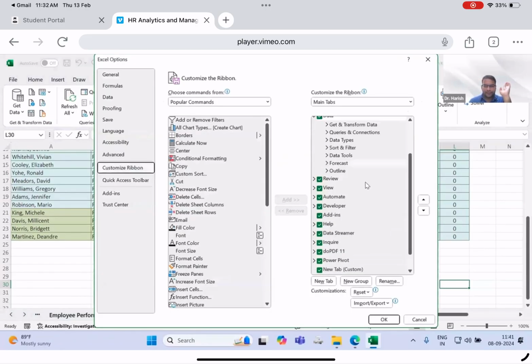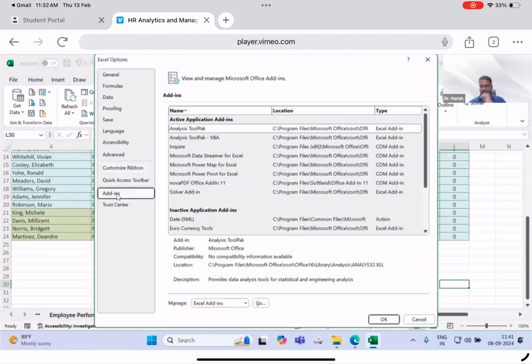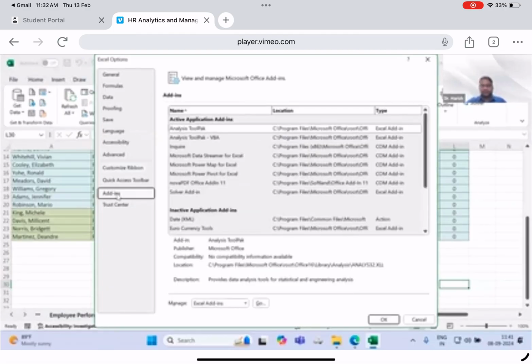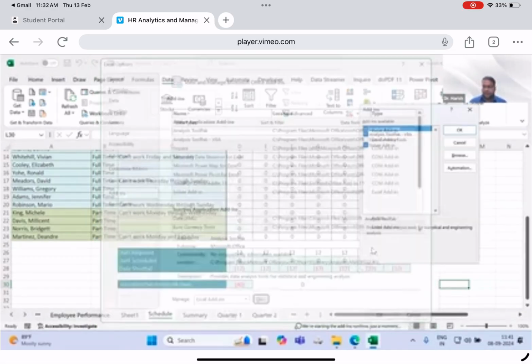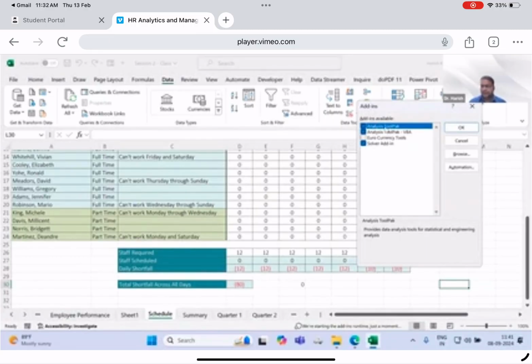Here we clicked on Developer mode to enable it, but this time you click on Add-ins, the second last option from the bottom side. Now you are able to see Excel Add-ins. Just click on this, click on Go. You are able to see the Analysis ToolPak. Click on all three options. There is the option Solver.